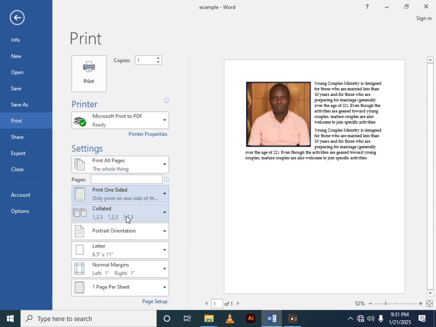Then you have collated. Collated means that you can select specific pages that you want to interact with. Then we have orientation. How do you want the text to appear? Is it in landscape or in portrait mode? That is an option you also need to take. Then we also need to take the page size. For example, we're talking about Letter, then the normal margins, and then finally we have one page per sheet. It means that when I print, in each and every sheet we are going to have only one page. That's exactly what that means.